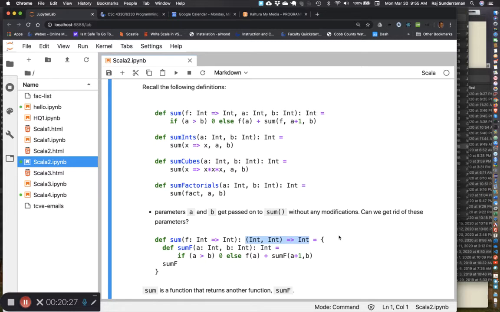It takes two integers as input and produces an integer as output. It doesn't tell what it does. It doesn't say it adds them up or multiplies them or computes a factorial or whatever. It takes two integers and then produces an integer as output. Our intention here is that the two integers which are input to this function will be the a and the b, the two extremes: the a, the left extreme, and the b, the right extreme in this particular problem.